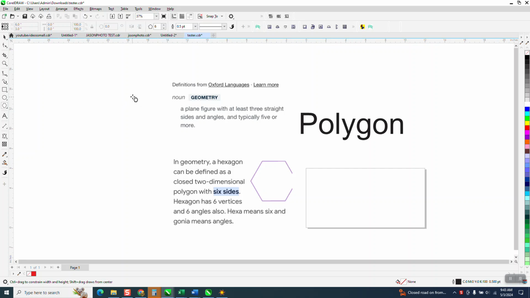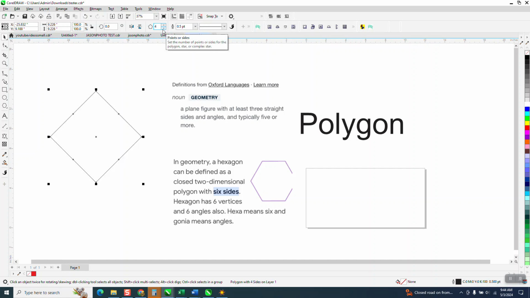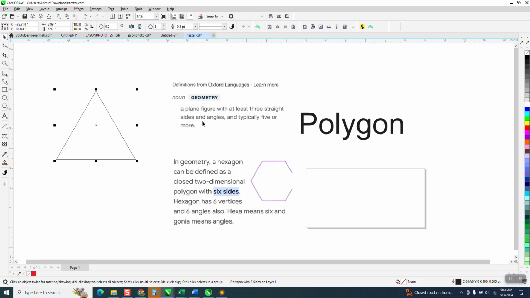So holding down your Control button to get a perfect one, that is a 6-sided polygon. That is a 5-sided polygon. Now, if you go to 4, I guess it's still a polygon, but it's a square. If you go to 3, it's a triangle. And it even says a figure that has at least 3 straight sides. So Corel, well, if they went to 2, it'd be a line. But you could have as many sides as you want.